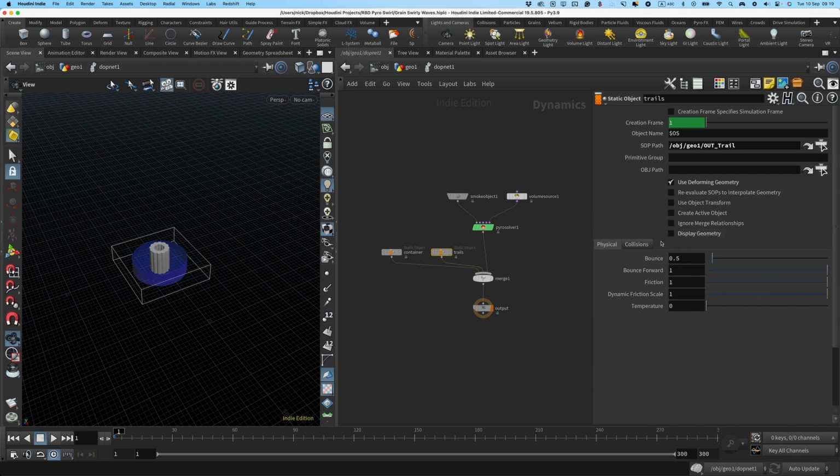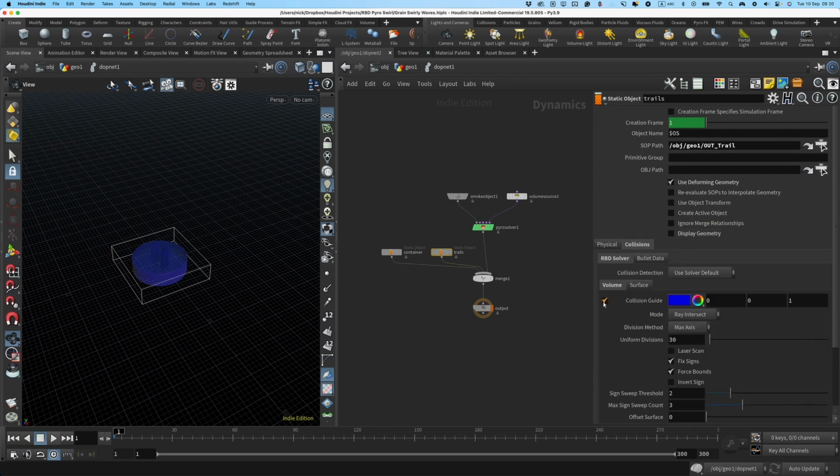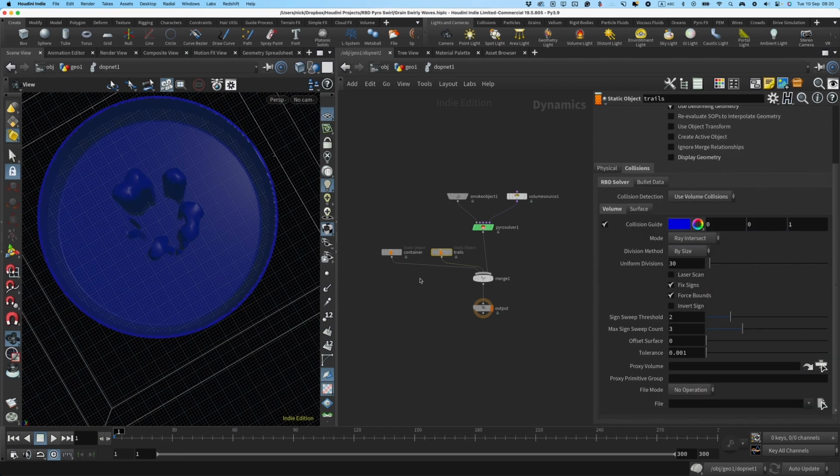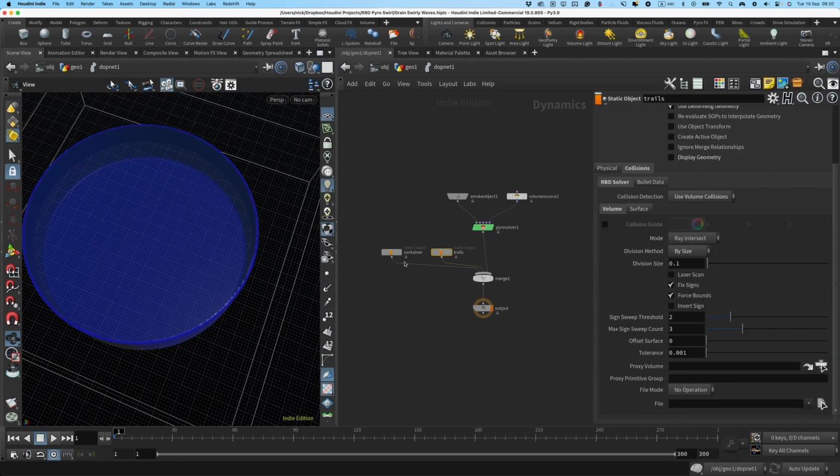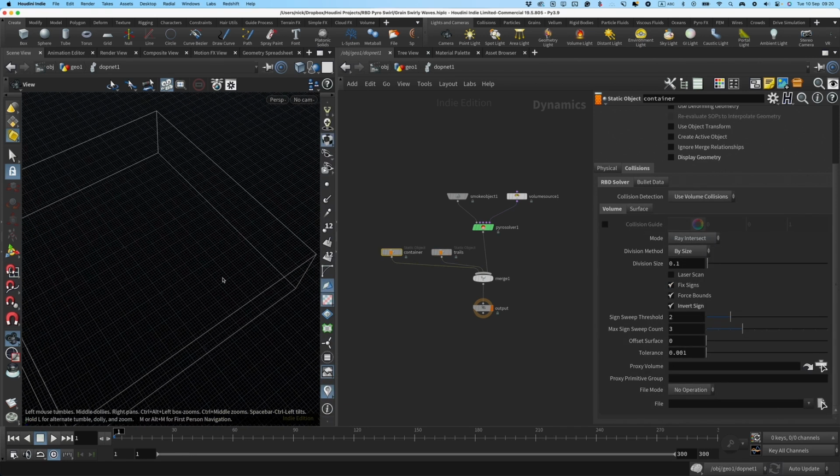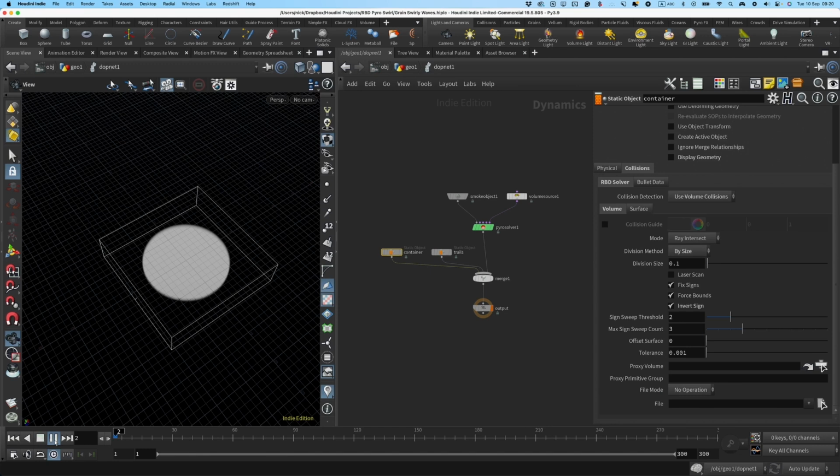We can uncheck display geometry because let's again check what we have here. We will be using volume collisions. Probably should set that by size too. We can now uncheck the collision guide for both of these. And yeah, I guess let's simulate a few frames and see. So yeah, this looks good. That's how it should be.